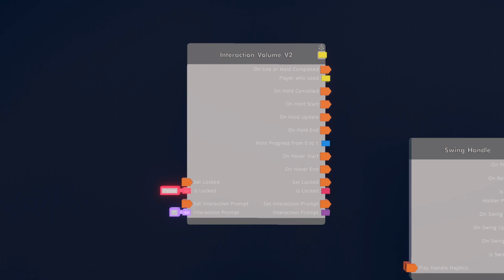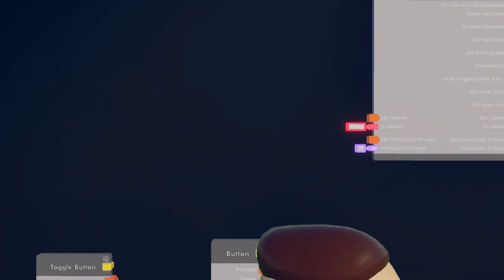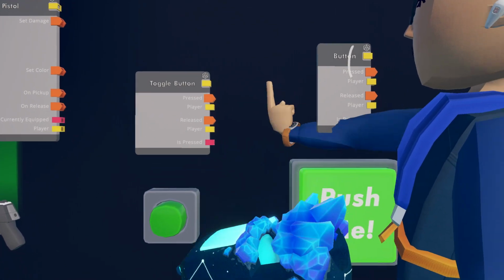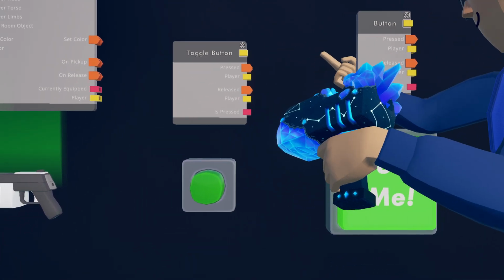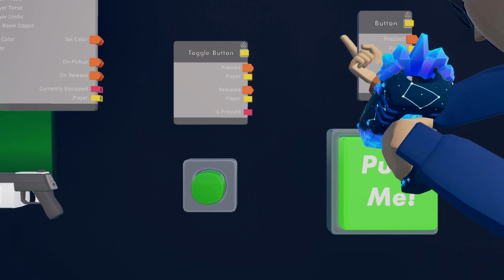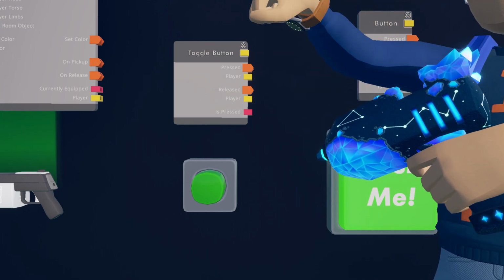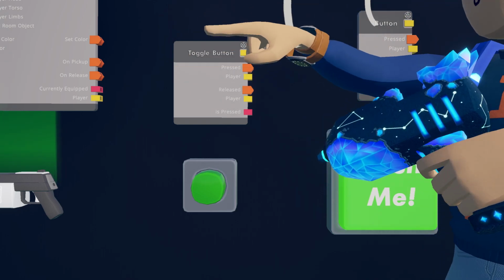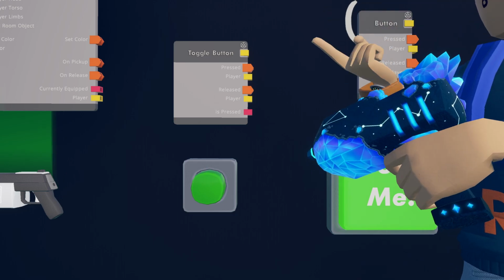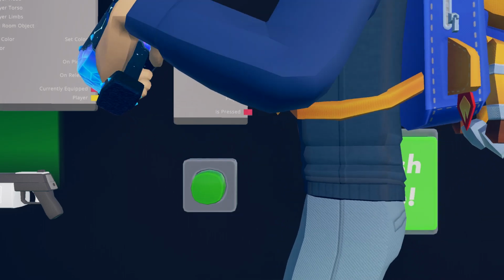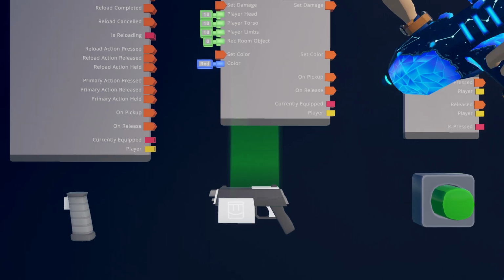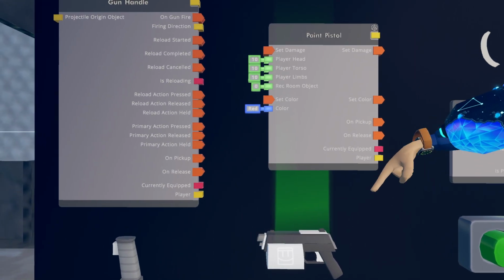Already went over the button. The toggle button is very similar to the button. I think it actually has the exact same events, pressed and released. It's just that, being a toggle button rather than a regular button, you can't manually hold it. It's pressed until you press it again, and then it runs the released event. These are extremely new, as of the last update.